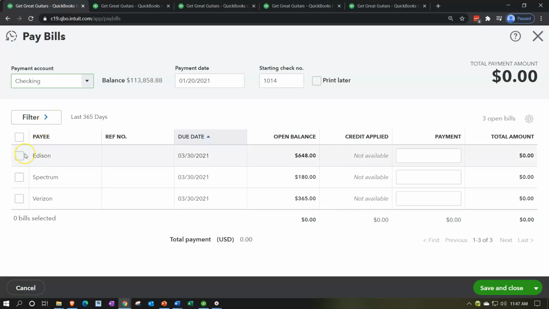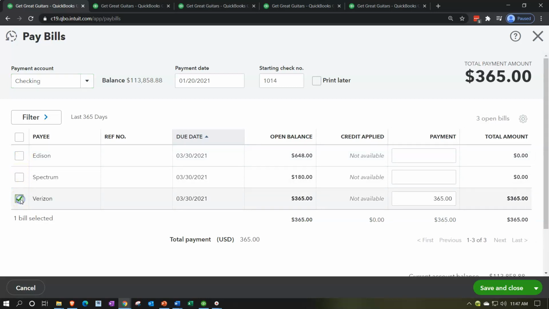So I'm just going to be paying the Verizon bill and the Spectrum bill, and we're going to keep Edison outstanding because we don't think they're going to penalize this. So we'll keep that one outstanding and we'll pay it at a later time. And so then if you're not going to have a check number, you can delete the check number here so that you're not using a check number if it's going to be some other type of payment and you just want to record the transaction in the system here.